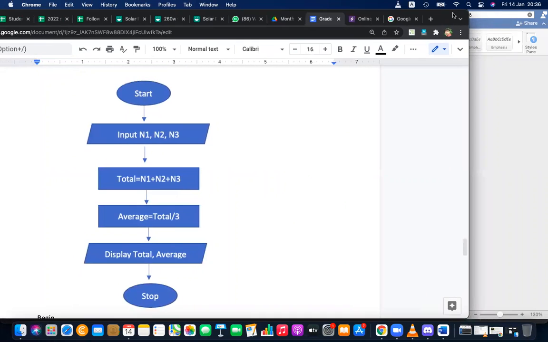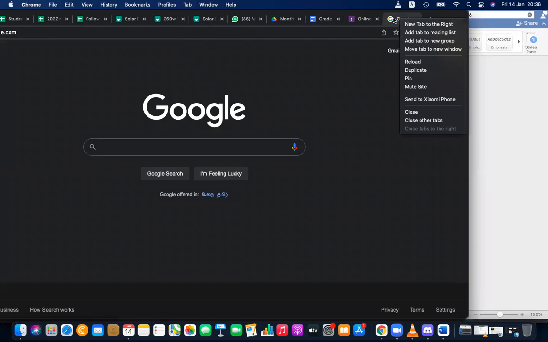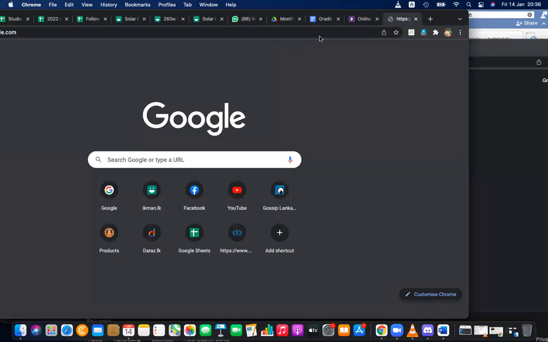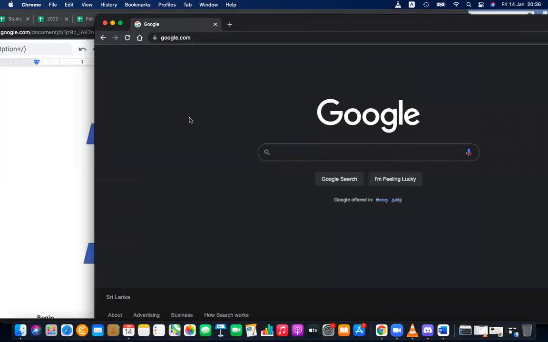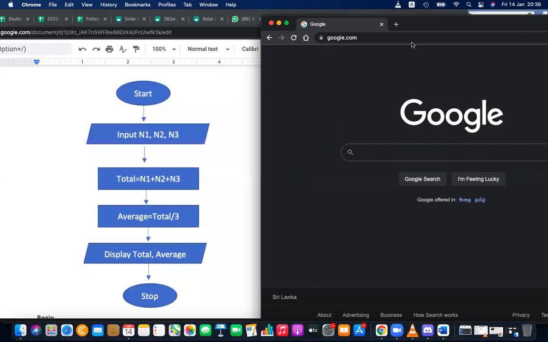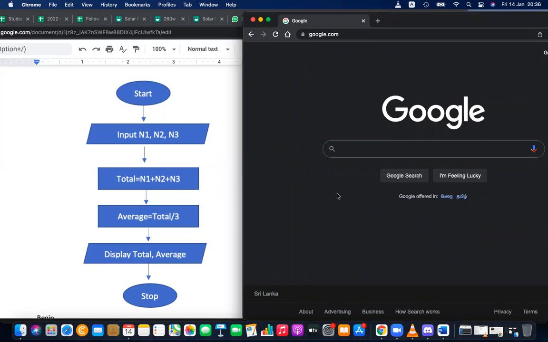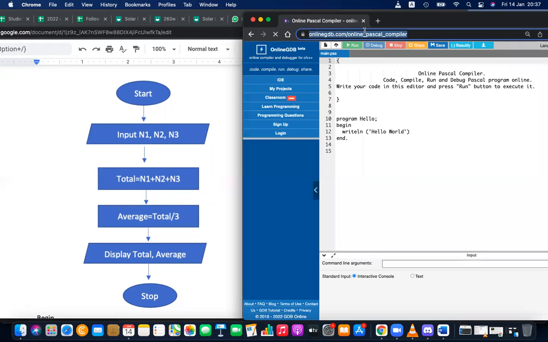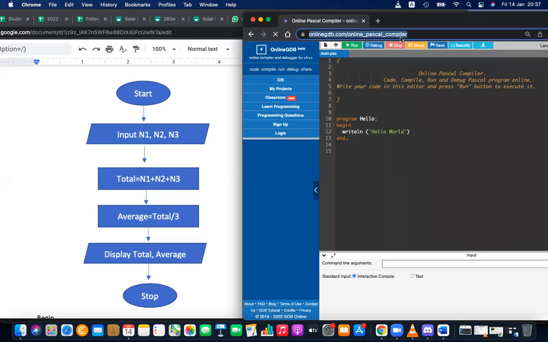So what is the Pascal code? What is the code that we have created? Let's open this as a new window. Okay, and this is our note. And then I said how to find this coding tool. You have to search online Pascal compiler. Then you will find this GDB compiler, which is one of the best tools that I found for writing code online. And I'm sending you the link again.